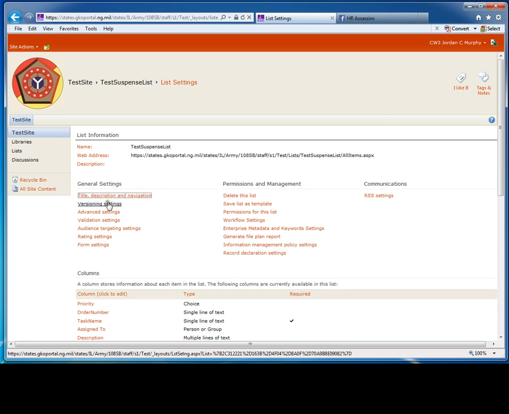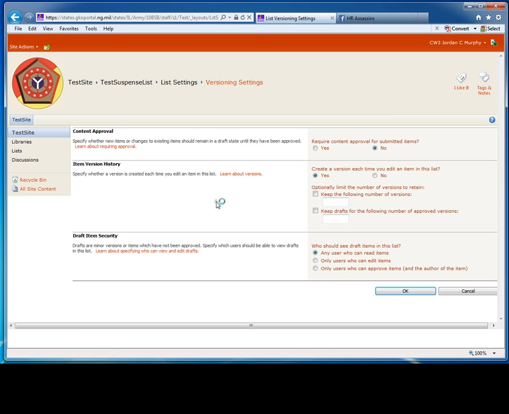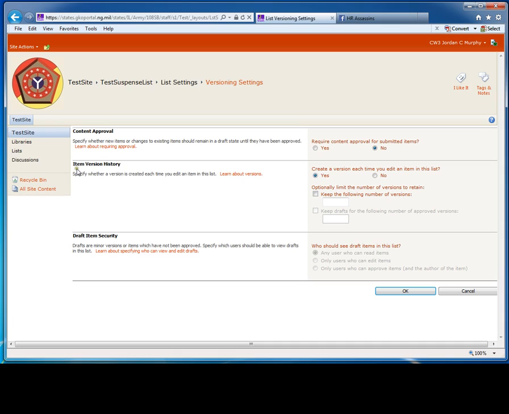When this screen loads, click on Versioning Settings, and choose Yes in the item version history for create a version each time you edit an item in this list. Versioning allows you to go back and track the history of changes and see who made changes to your items. It is very useful in auditing. Once you make this change, click on OK.